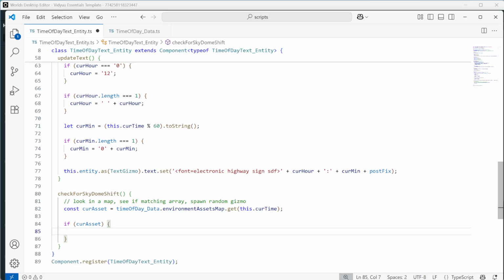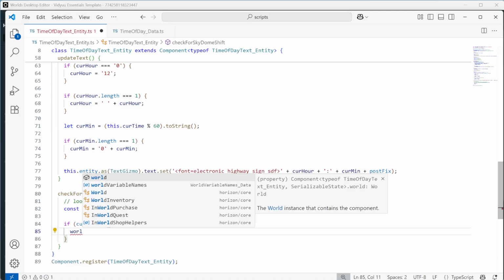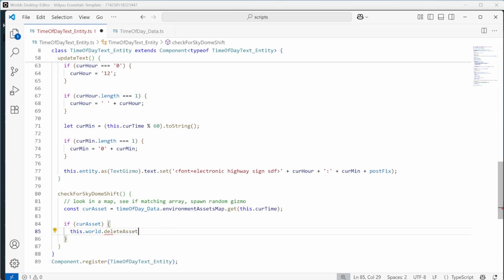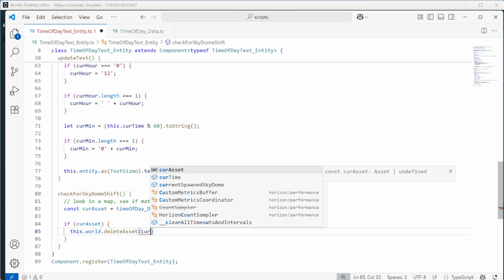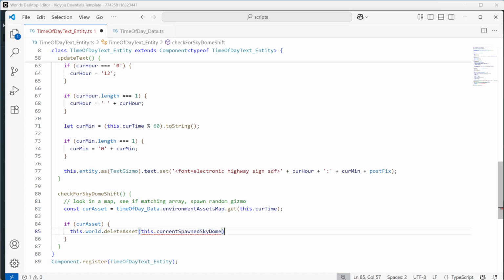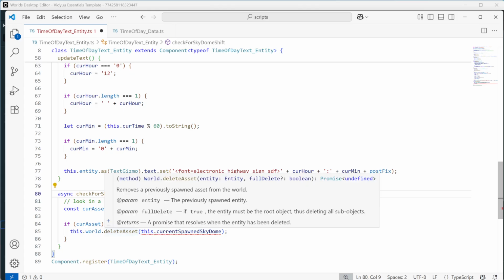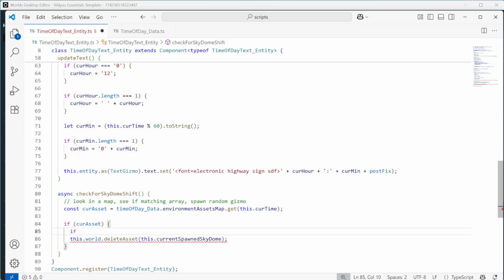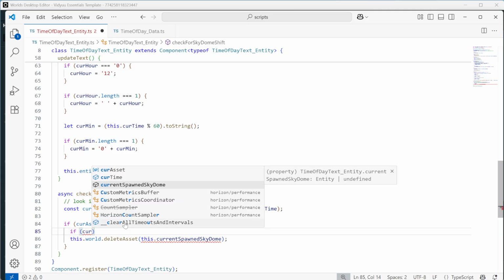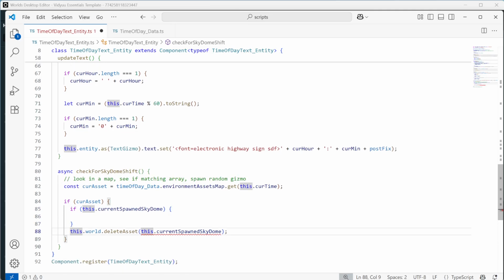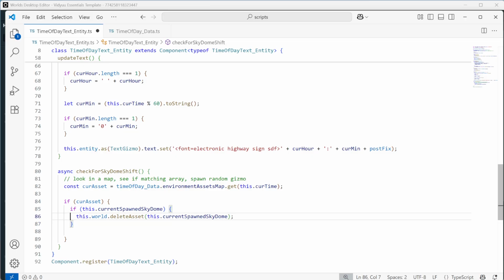And so we can then say if current asset is defined, we then need to delete the other spawned gizmo. So we say world.deleteAsset, current spawned skydome. And what we also want to do is add some awaits in here using async. It also wants to verify that it is valid. So we need to say if current spawn skydome, curly braces, alt arrow up. And then after we delete it, we will want to await this. So you type await, so wait for it to finish deleting.